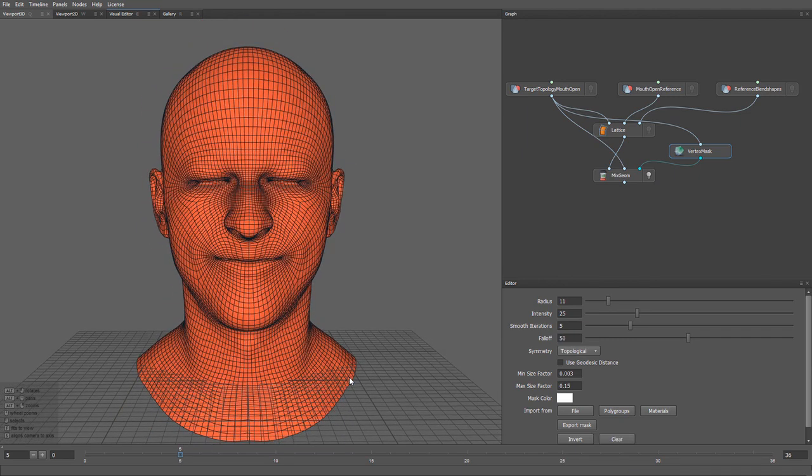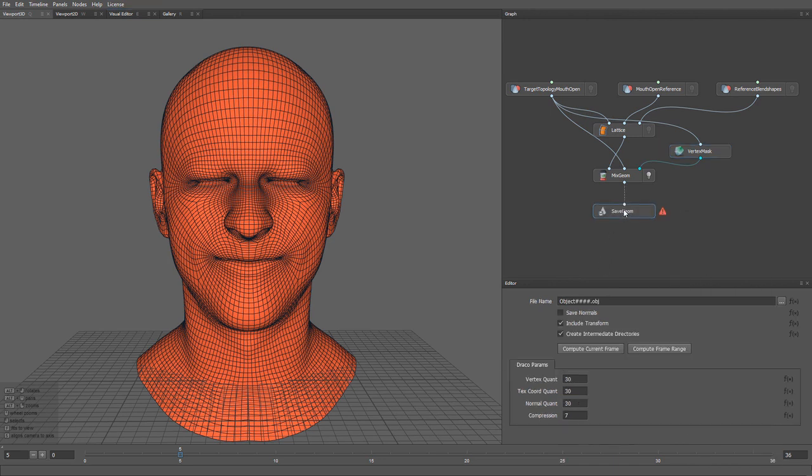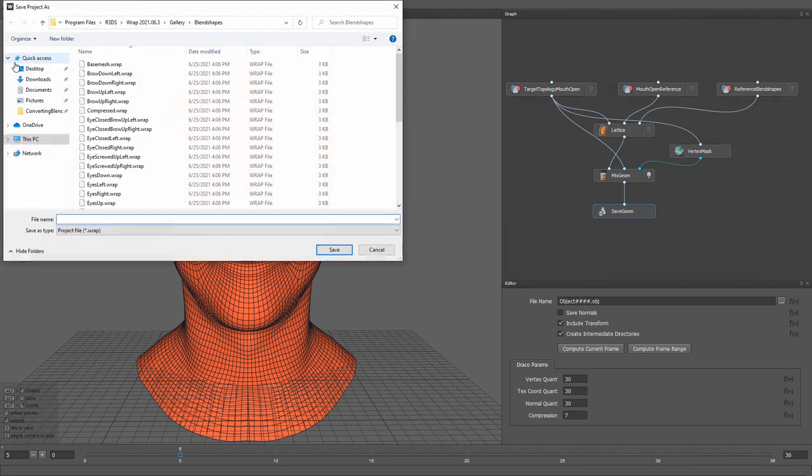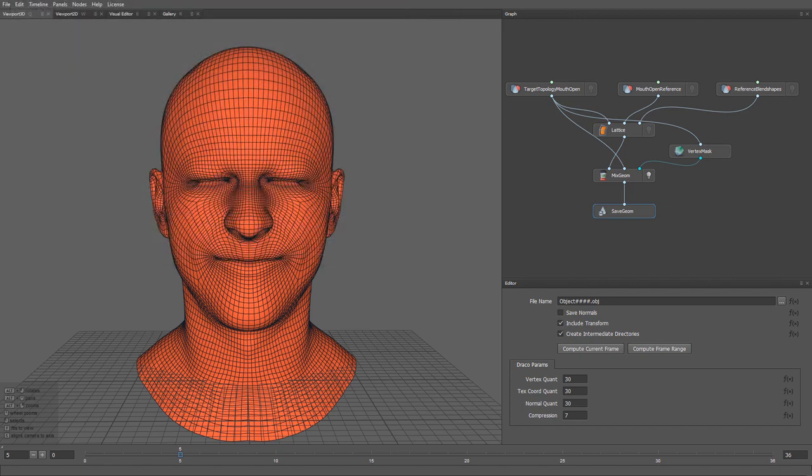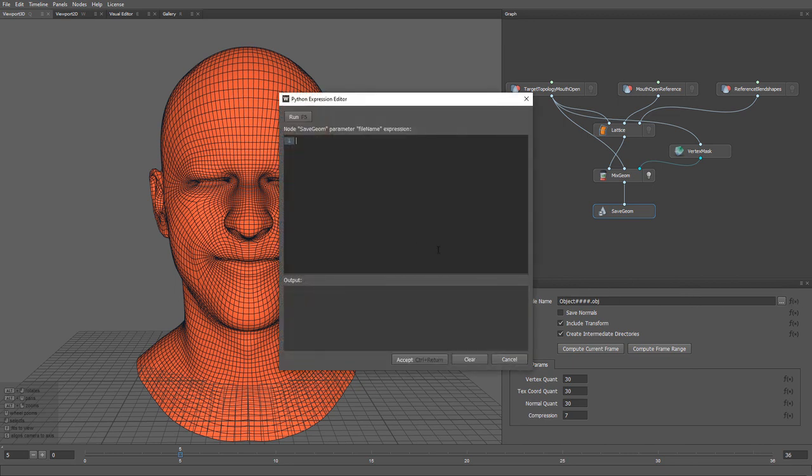Okay, all that's left to do is to save all the blend shapes to disk. To do this, let's create a Save Geom node. As an input, let's take the result of the Mix Geom node. Now let's save the project. I'm going to call the file Converting Blend Shape Topology. Okay, I want all the saved expressions to have the same names as the original blend shapes. To do this, we can write a small Python script for the file name parameter.